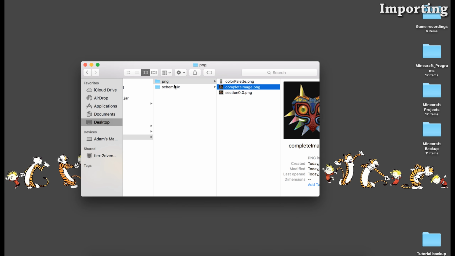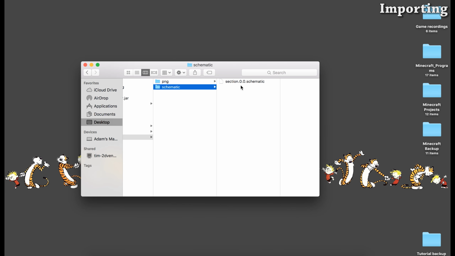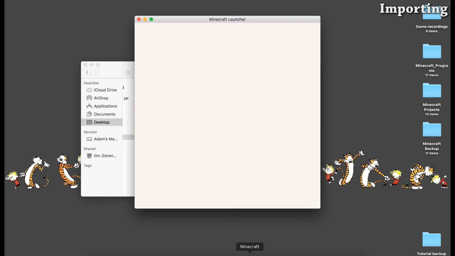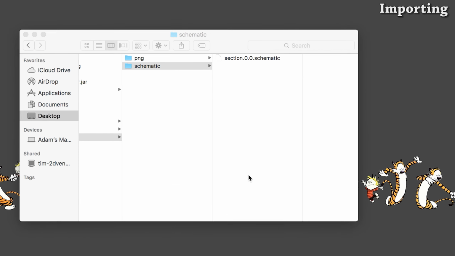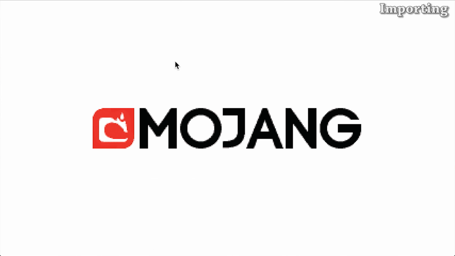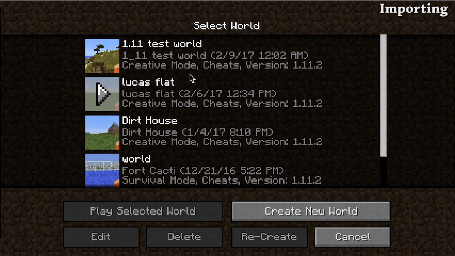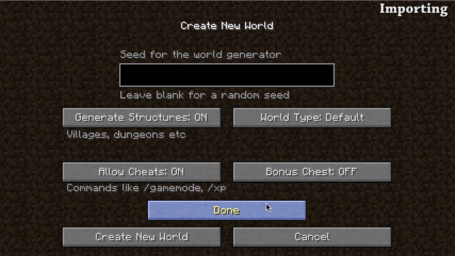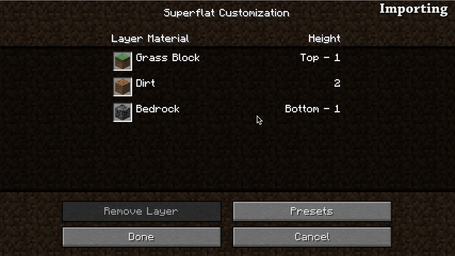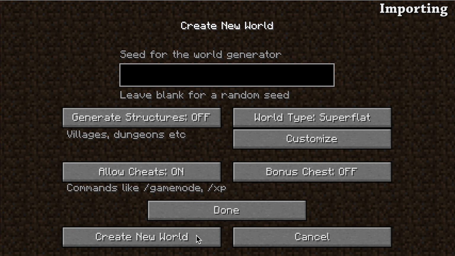Now we need to get these schematic files into Minecraft. So the first thing we need to do is open up Minecraft, obviously. Welcome 1.11. Now you can date about what time this was based on what version of Minecraft I have. So that loads up. We need to create a new world. We're going to go map art flat. Make sure we're in creative mode so we can fly around. Cheats on. We don't want structures. We want super flat. Customize, make sure it's what you want. And create world.